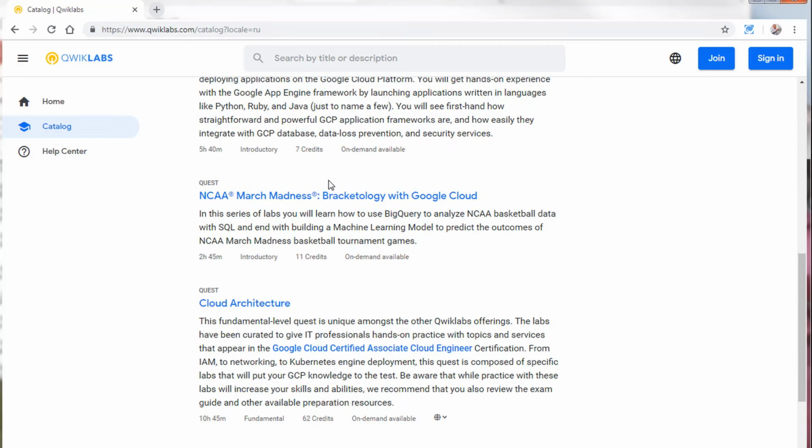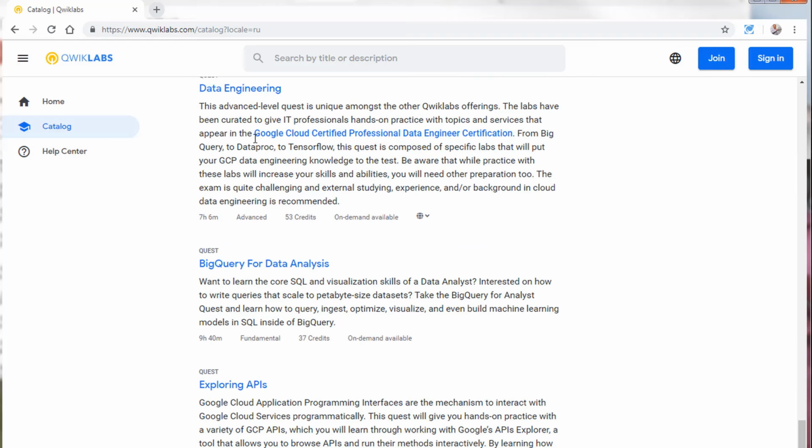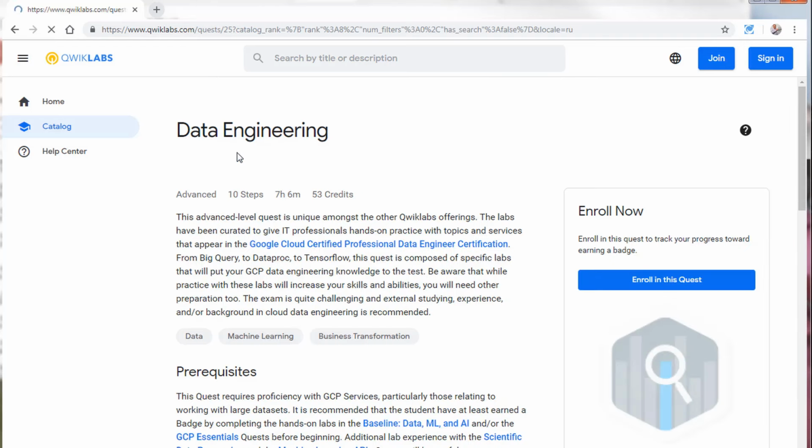So, for example, if you did want to go and look at data engineering, you go ahead and look at what is available. This is a quest. If you wanted to take the quest, it's 10 steps. It's about 7 hours worth of training, and it costs 53 credits, which works out from the last time I seen was about $1 a credit. So you're looking at $50.